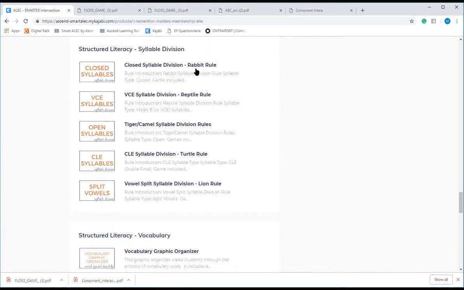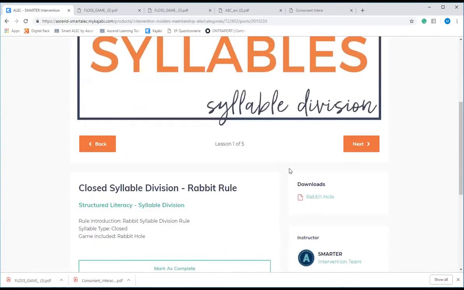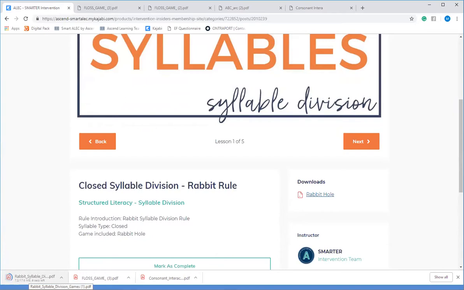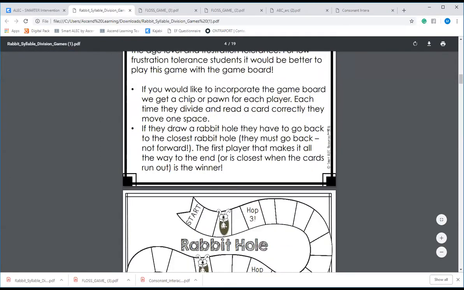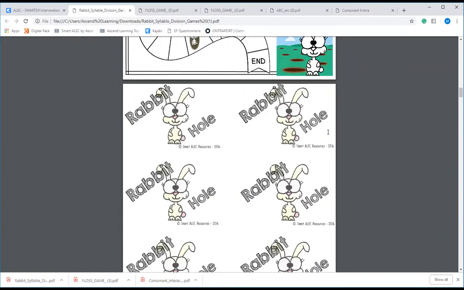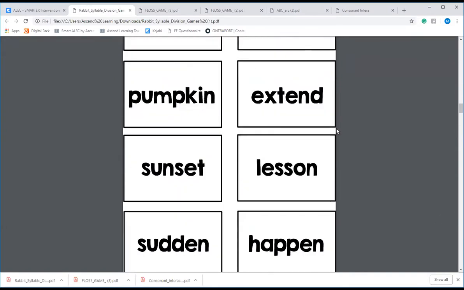To walk you through these quickly, we have our rabbit rule, which is 2 closed syllables. We know that we'll spot and dot each vowel and divide between the consonants. Reptile, tiger, camel, turtle, and lion. Each of these also have a game. So if you click in there, let it load. You'll see that just like with the phonogram games, you'll have an instruction page. This one has a game board, as well as the game cards.